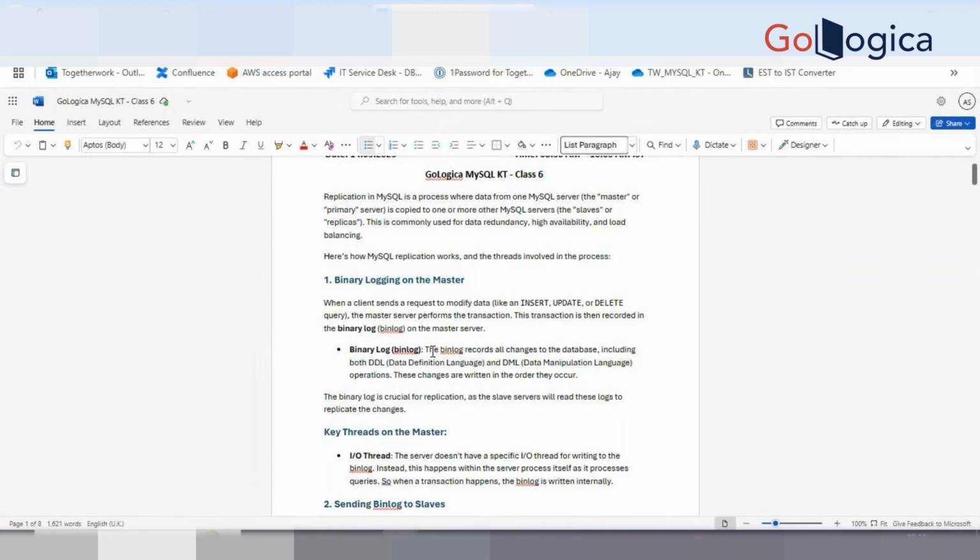Point in time recovery is, for example, if someone mistakenly deleted data at 3 p.m. and you are at 5 p.m., you can retrieve the deleted data using the binary log, because the binary log has all the changes that happened to the database. Based on that I can find which data got deleted, and based on that I can do my insertion.